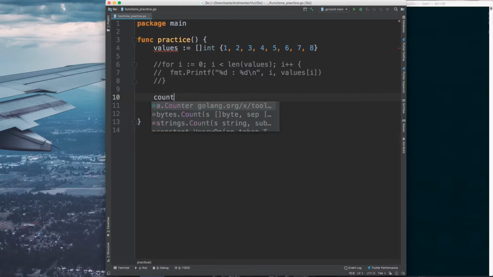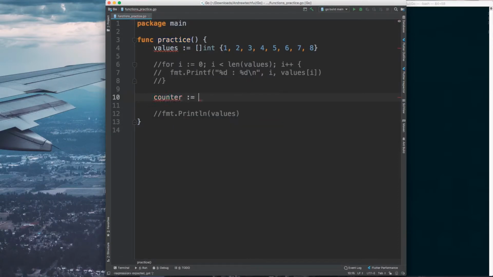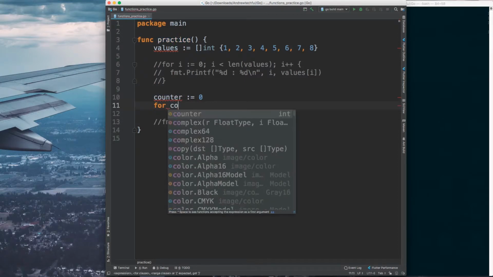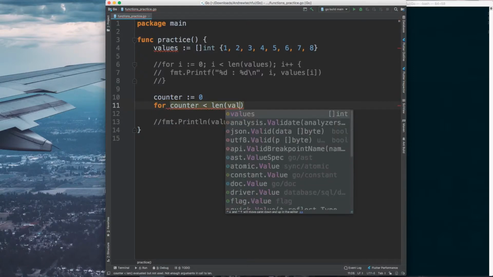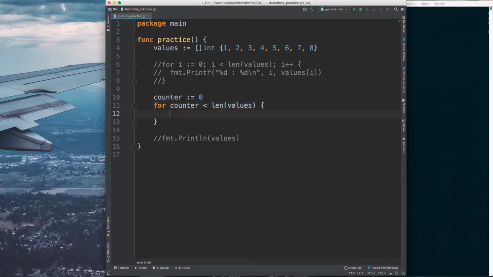So let's say we have a variable called counter that we initialize to 0, and then we do a for loop that says we'll keep going as long as counter is less than the length of values. So basically this for loop will function as a while loop that will evaluate this. As long as it's true, it will do whatever is done inside of here.